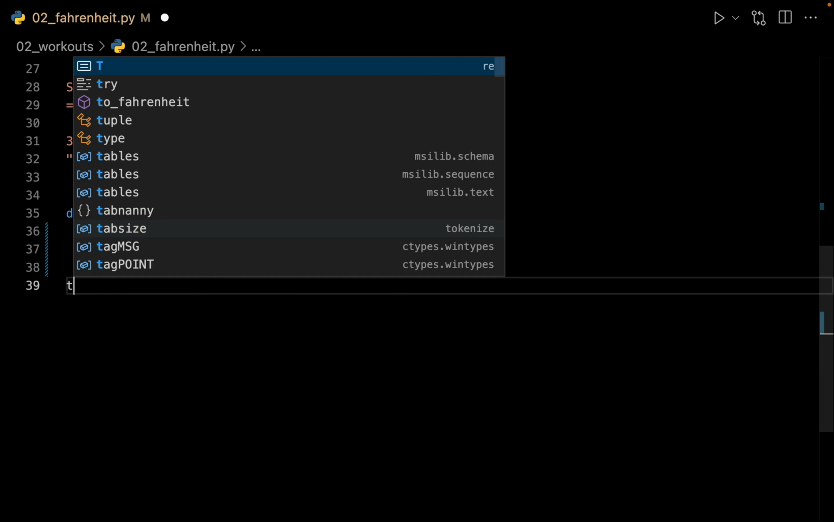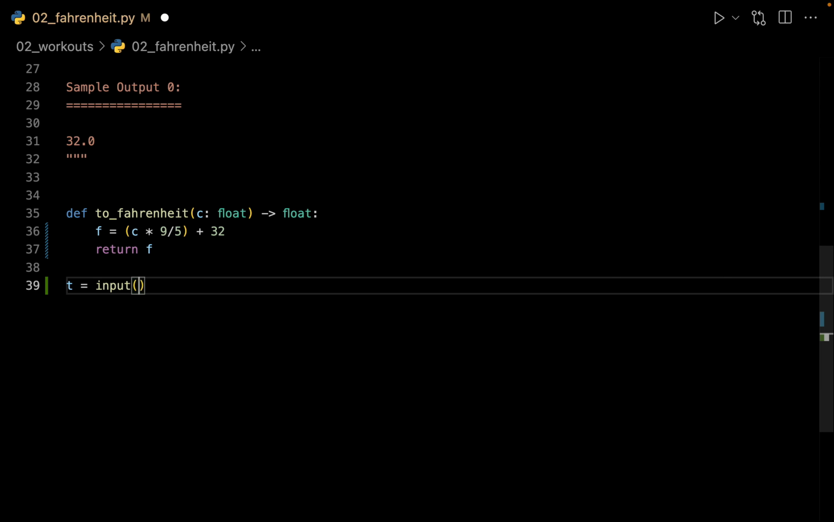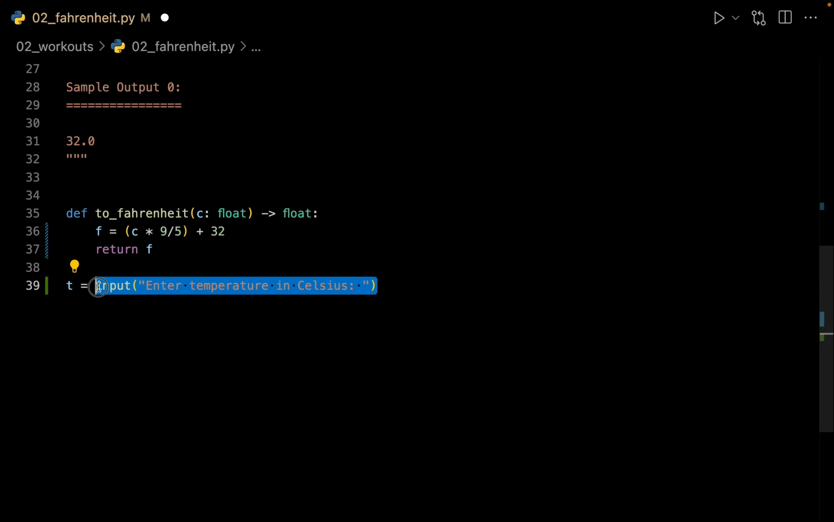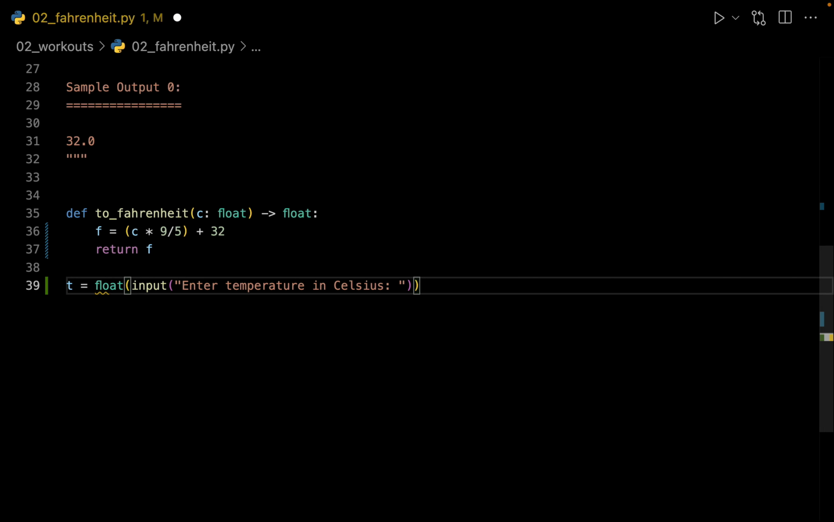On the next line, let us accept one input. So we can say input, and we can say enter temperature in Celsius, and we also need to convert all of this into a float, because remember input always gives a string and we want a float. So I'm using a cast to convert my string to a float.